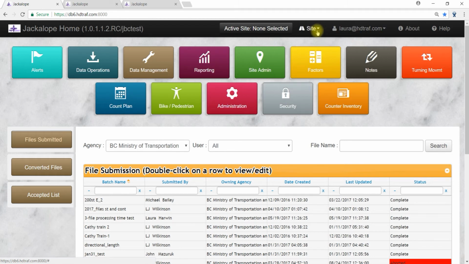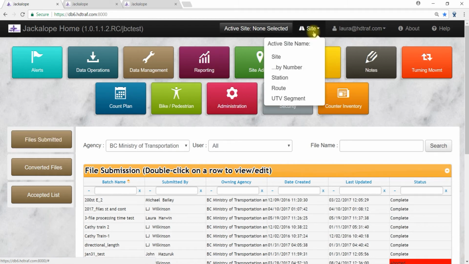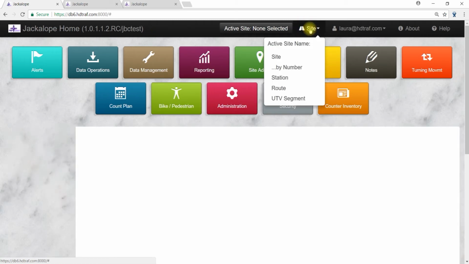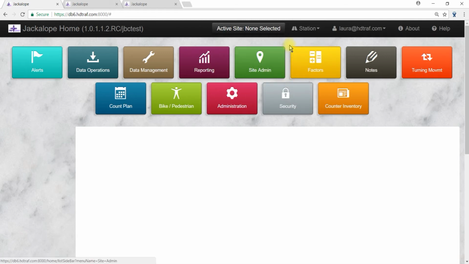At the top here you'll also see which is your active name convention that you're using. So this will become important when you're viewing data within files submitted or when you're viewing reports. If you would like to search for a report by site, then you'd need to be in the site name convention. If you'd like to look for a particular report by using the station, then you'd need to select that as your name convention. So keep this in mind as you're searching around through Jackalope.